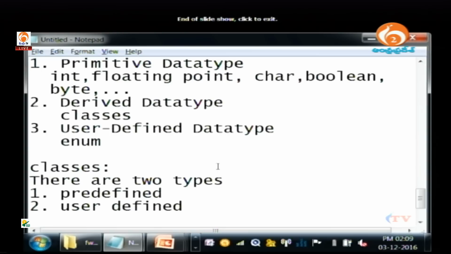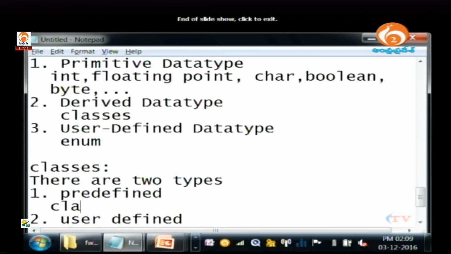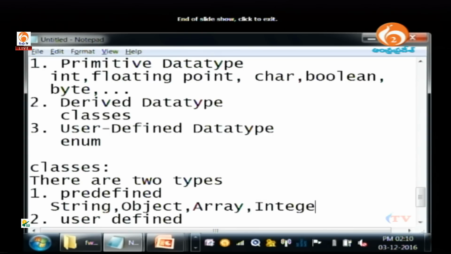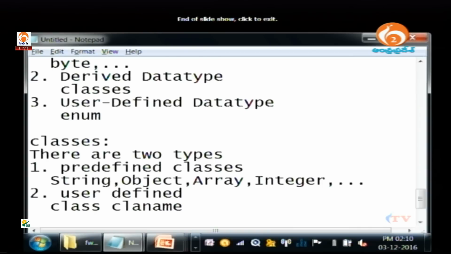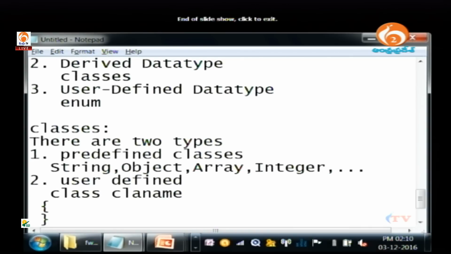Examples for the predefined classes are String, Object, Array, Scanner, Integer. These are all called the predefined classes. Second one is user defined classes. So, we define the class name, this is a user defined class.